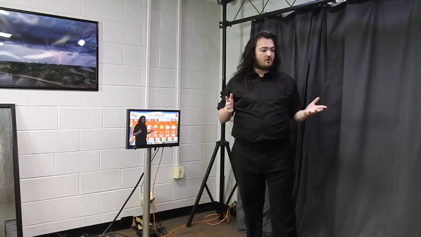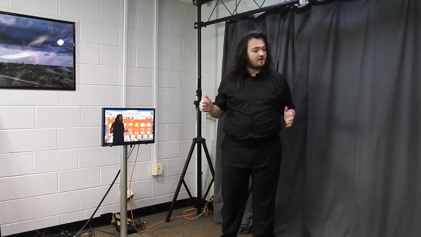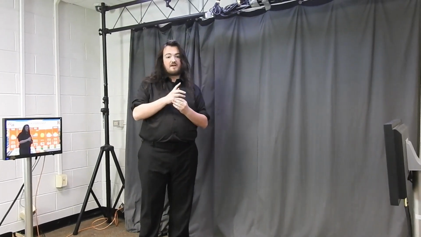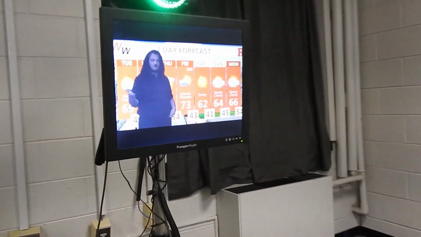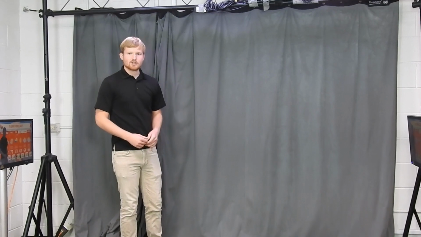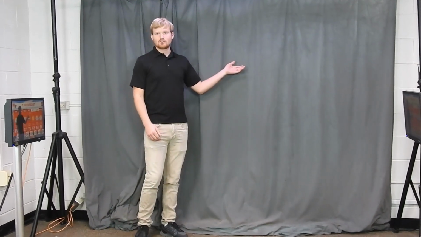Another important part of our forecasts are the side monitors here and here. We use these when we're doing a forecast to keep track of information and also to help position ourselves based on what our graphics are. Additionally, if ever we need to look forward, we have a front monitor to also help with keeping eye contact with the viewer.